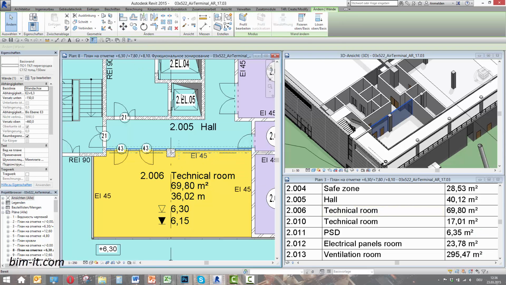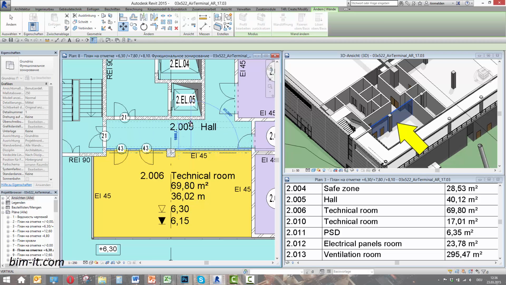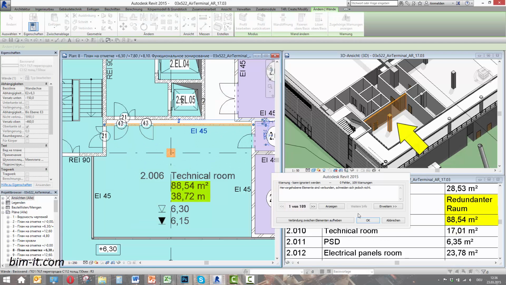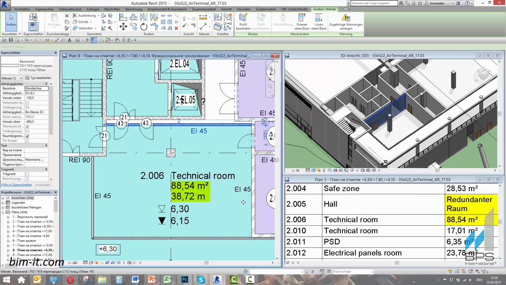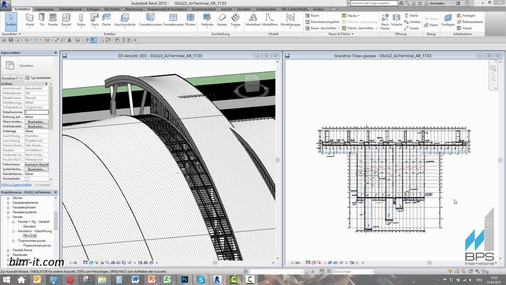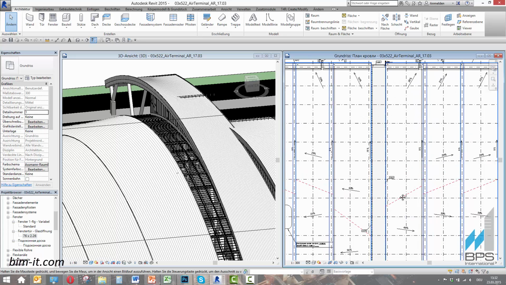The program also controls the building logic and processes. So if we move this partition the wrong distance, the whole room will be marked in the list as a redundant room, as it is narrow and inaccessible. Informational modeling gives us an opportunity to design buildings of any difficulty and size.